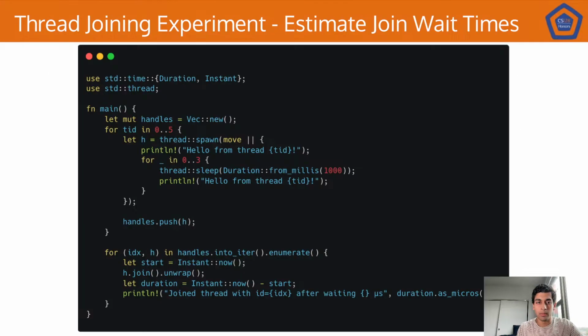So let's walk through this code. I wrote this as a little bit of an experiment. So we're creating 5 threads. We have this little for loop, and then we say thread spawn, get our handle from that, and save that handle.